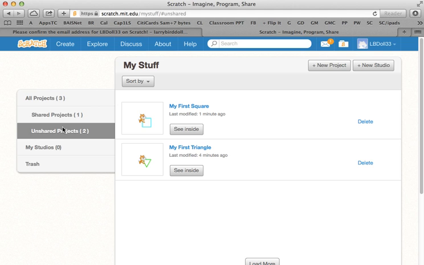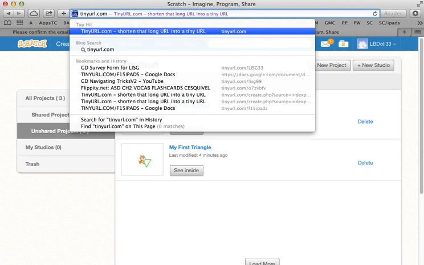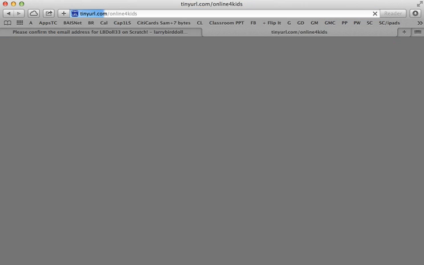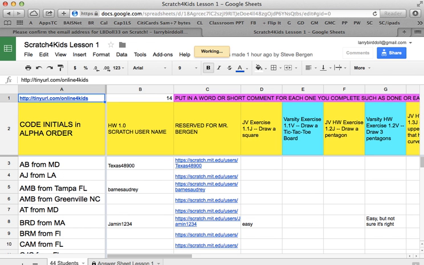And when you get homework done, I want you to then go to the website that I call our class page, tinyurl.com/online for kids. Write it down, put it on your refrigerator, tinyurl.com/online for kids. Because I want more people to get their work on here. And all you do is you go down and you find your initials in the left-hand side and you put your Scratch username in right over here.